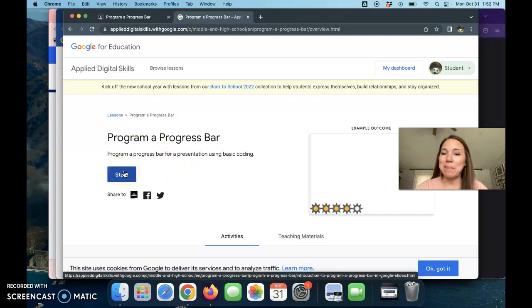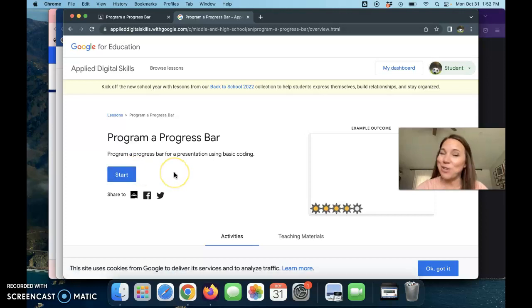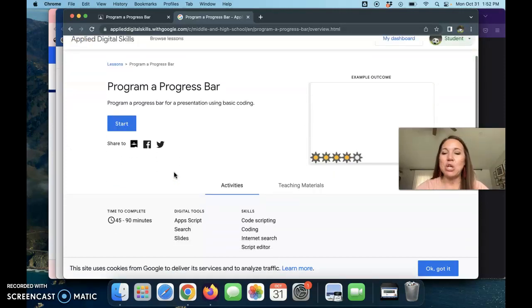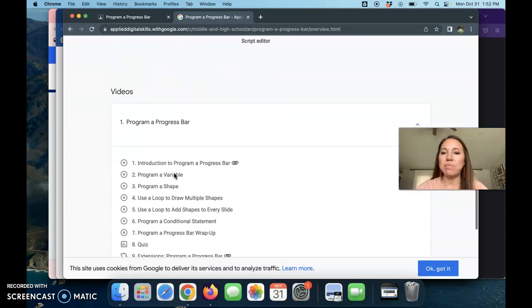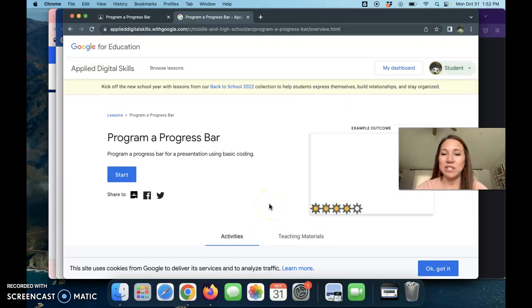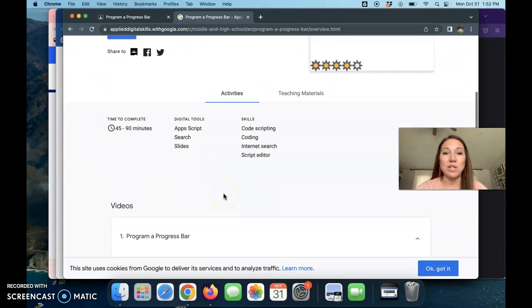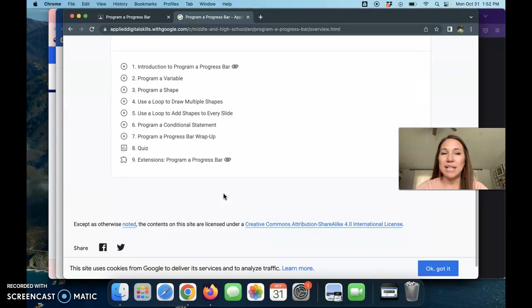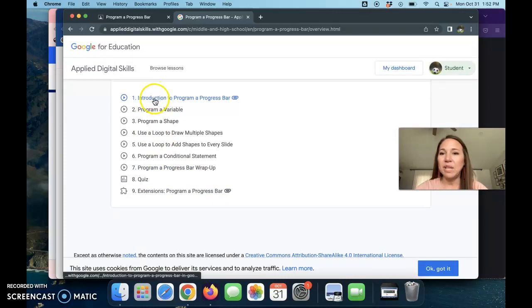But later on when you come back, don't click start because that will start you at the very beginning and you don't want to start over every time. So you can scroll down and see a list of the videos here. That's how all the lessons in Applied Digital Skills are. This is where it looks like when you start a lesson, but you can always scroll and see right here. If you see a check mark next to the video, it means you've watched it. If you see a play button, it means you still need to watch it.